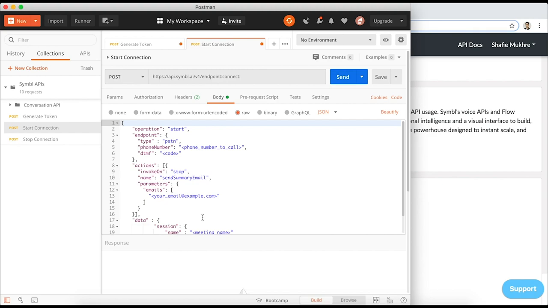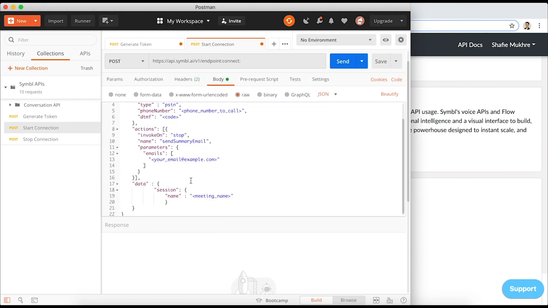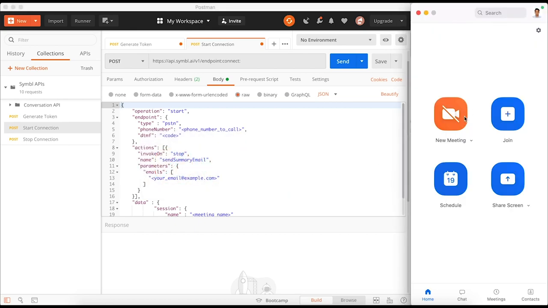To start a connection, provide a phone number, DTMF code, your email, to which you want the summary to be sent, which is optional, and the meeting name itself. For this, I will show you through a Zoom meeting.